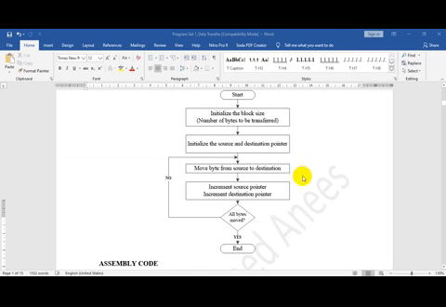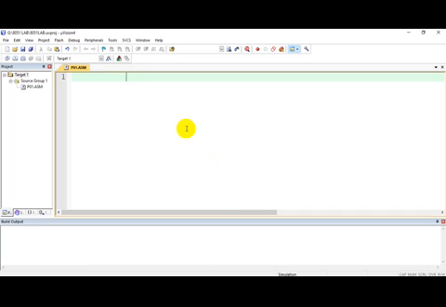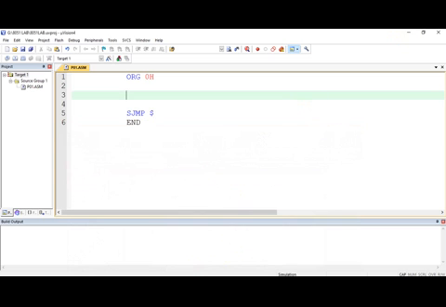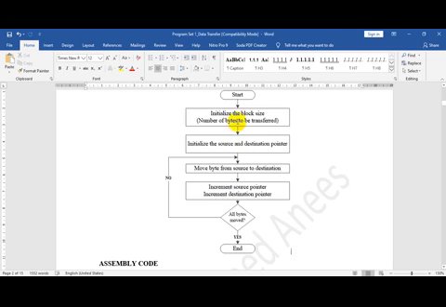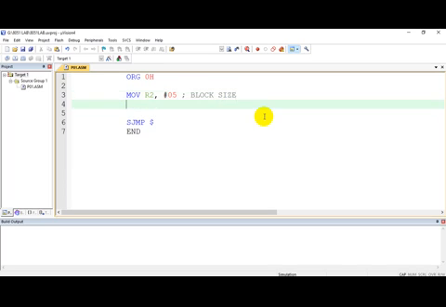This is the flowchart for this. As per this flowchart itself, I will start writing the program for you. So let us start with ORG 0H. What is the first thing? Initialize the block size. The block size is 5. I will initialize in some register, R2, #05. This is my block size.